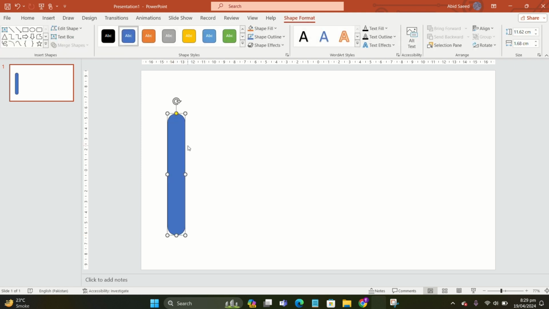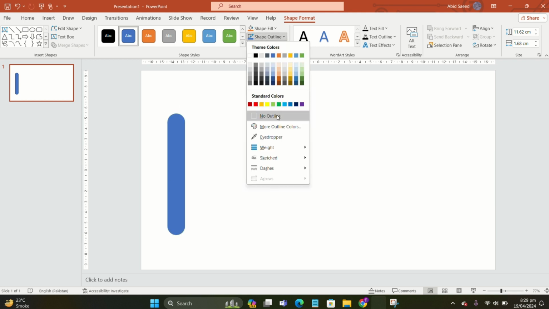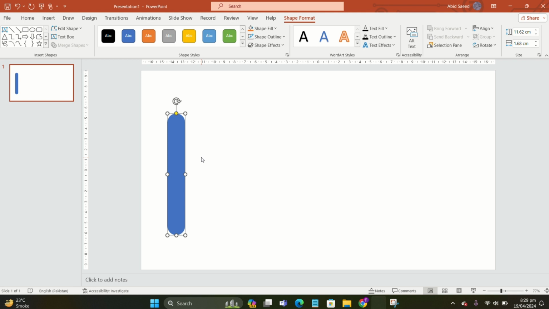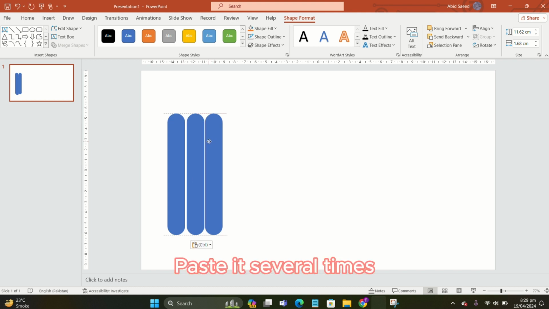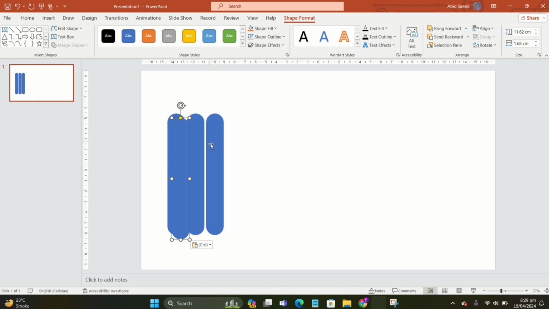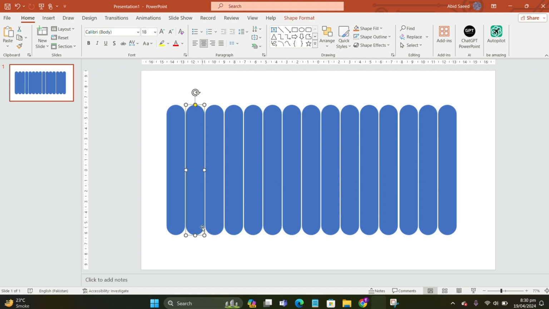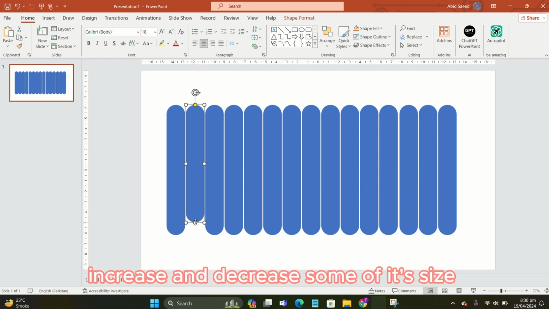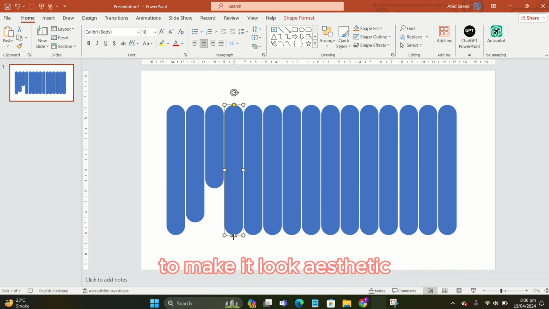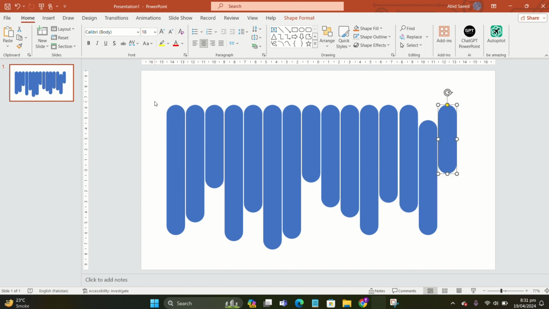Increase its radius. Now what you're gonna do is remove its outline and, by pressing Control V, paste it several times. So I have pasted all of them. What you're gonna do is increase and decrease the size of some of the rounded rectangles to give it an aesthetic look.